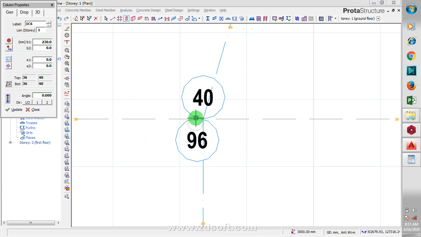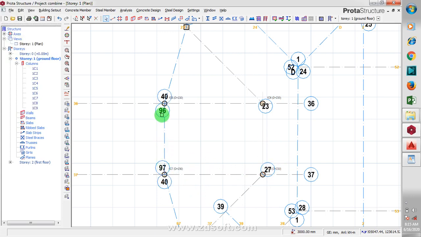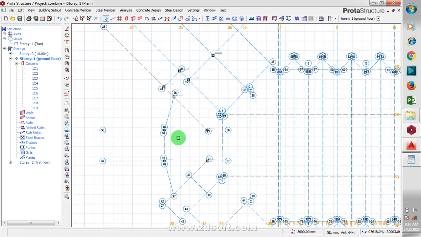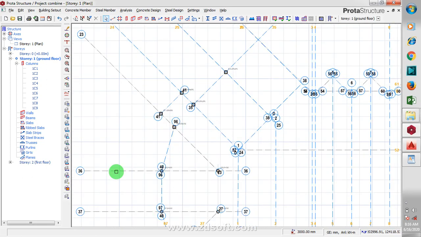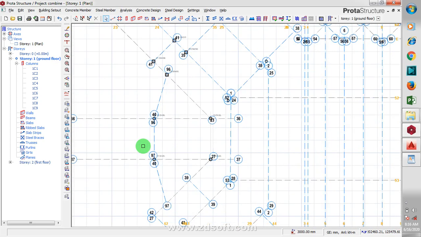Okay, now if I try to place that column, you can see I now have a circular column here. I have one here, I have one here, and I have one here. You can see I have columns here. Now this general arrangement drawing is actually very large, so I'm trying to make this video as brief as possible.